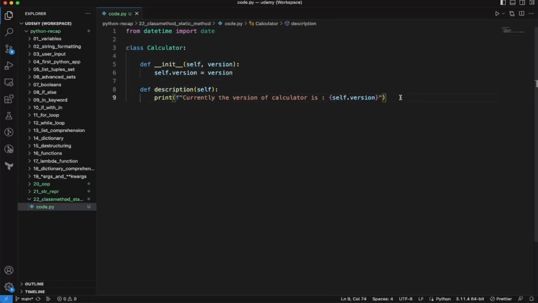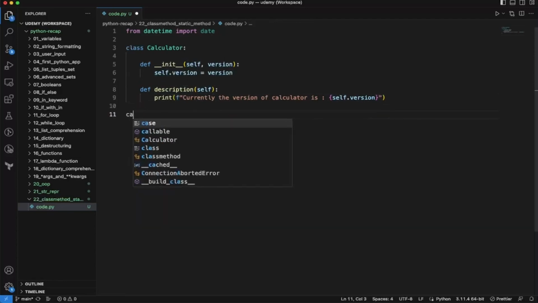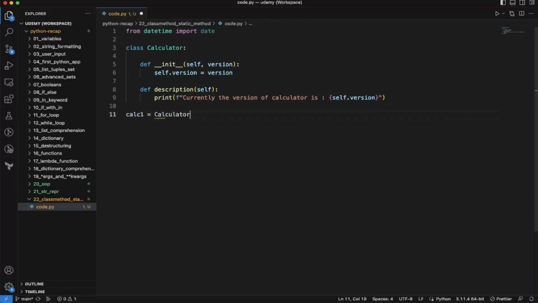Now if I want to create an object of this class, let's say calculator1 equals Calculator, and let's pass a version of 10. Let's copy paste this and have a version of 100, and let's say calculator2.